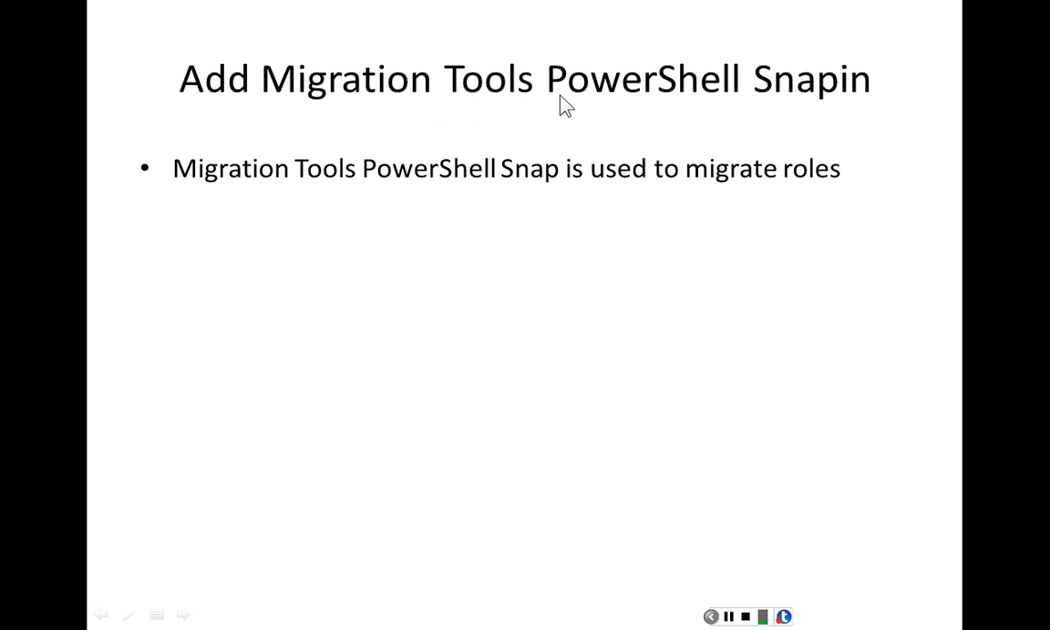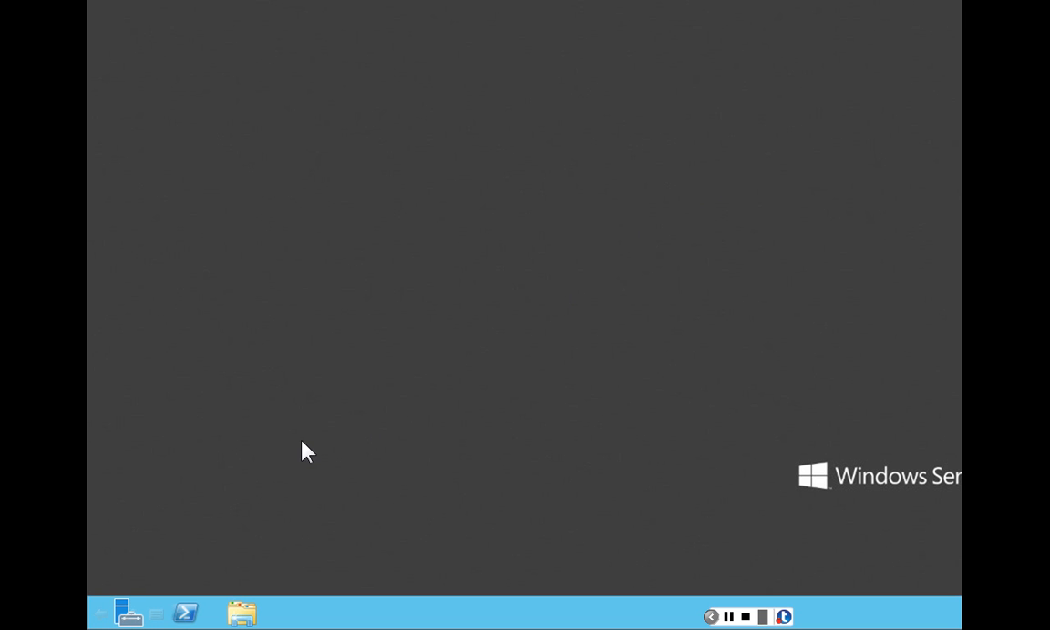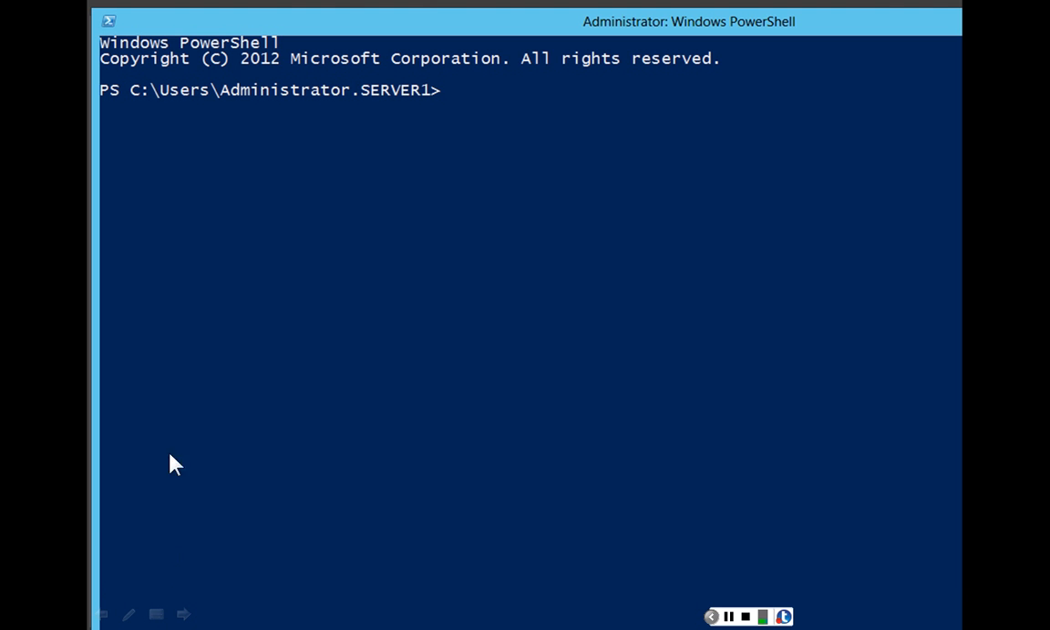Then we add the migration tools PowerShell Snapin. The migration tools PowerShell Snapin is used to migrate the roles from the old server to the new one. So to get to PowerShell, I go to the taskbar at the bottom and I click on the PowerShell icon, which is the little blue greater than sign. This takes me to the PowerShell command prompt.